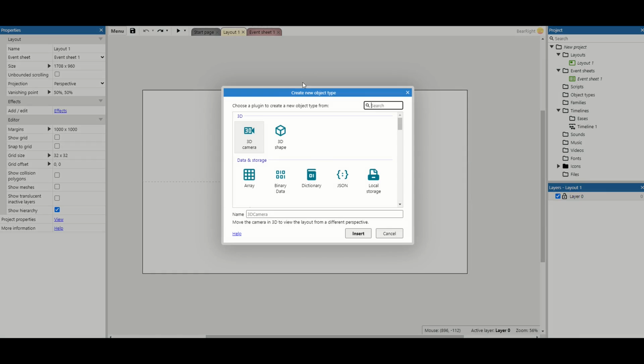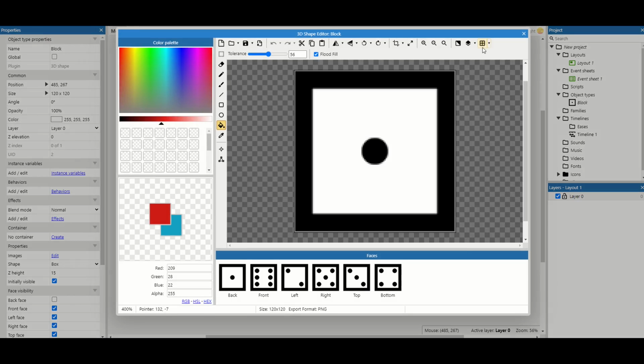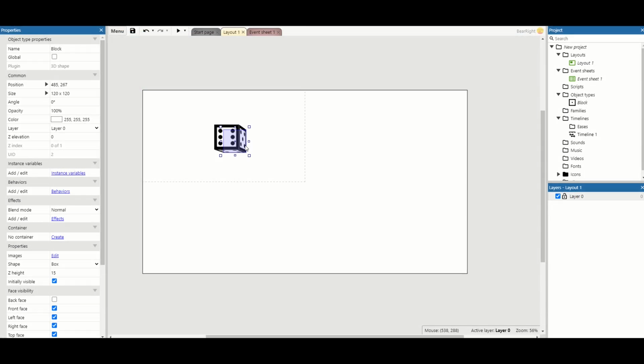First one that we need is to insert a new object and grab a 3D shape. The name of this is going to be block, and any 3D shapes are going to be based off this one, and any events that we do are going to be based off this as well. Create your block, and the first thing you're going to notice is this is a cube, but if we look at the size, it's 120 by 120, but the Z height is only 15.